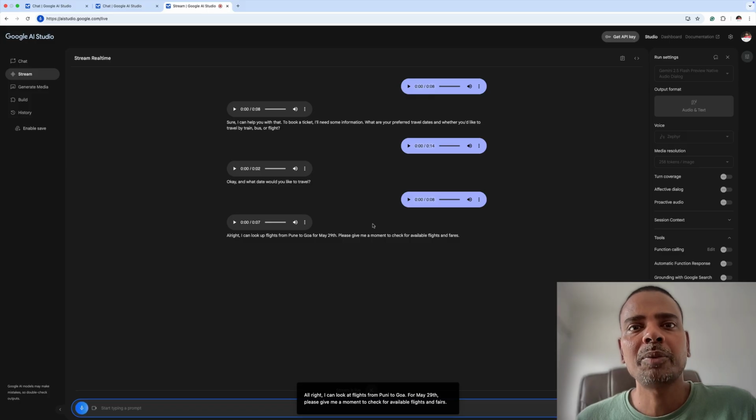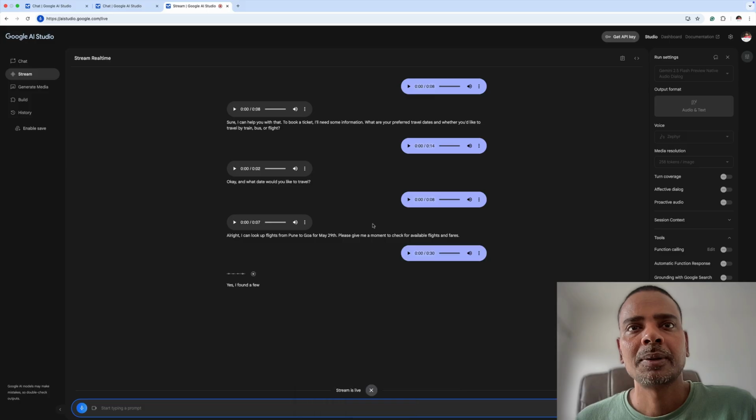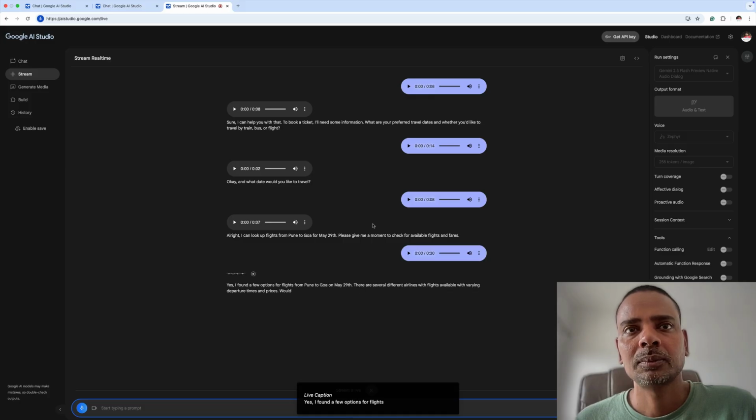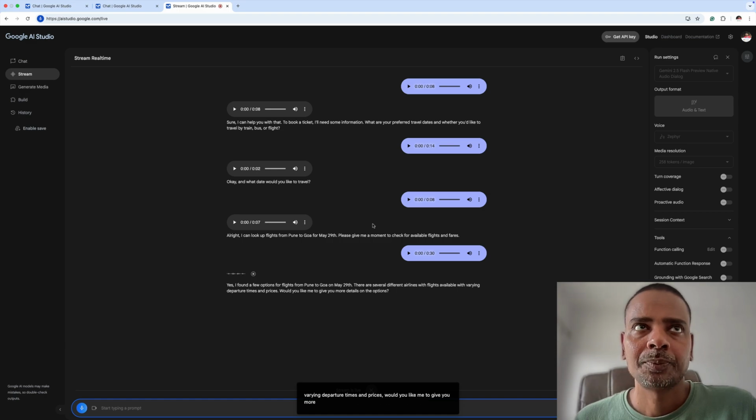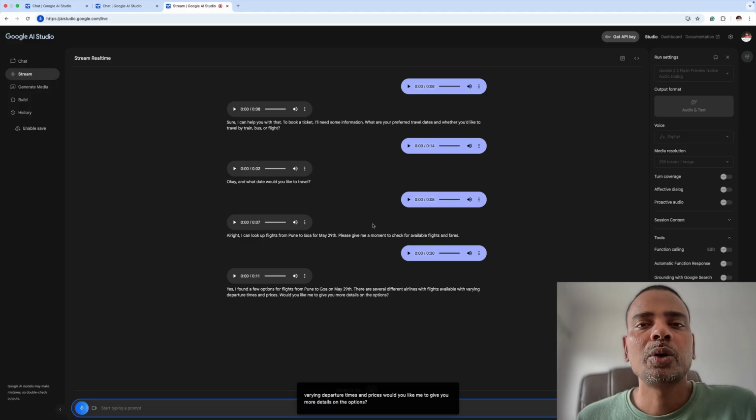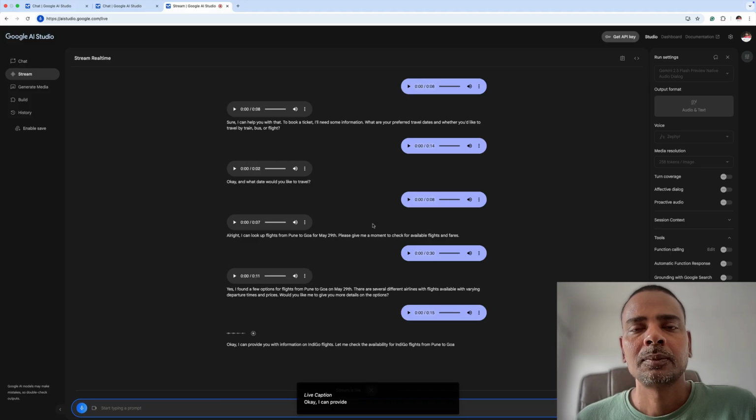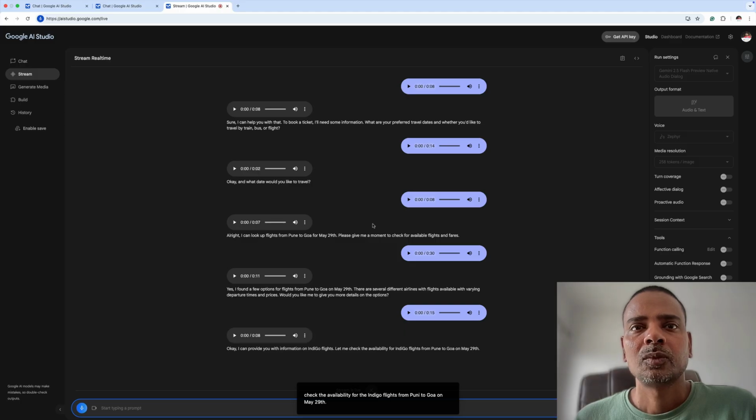Did you get a flight for me? Yes, I found a few options for flights from Pune to Goa on May 29th. There are several different airlines with flights available, with varying departure times and prices. Would you like me to give you more details on the options? You can go with Indigo. Okay, I can provide you with information on Indigo flights. Let me check the availability for the Indigo flights from Pune to Goa on May 29th.